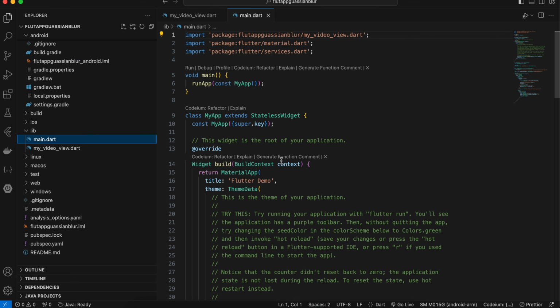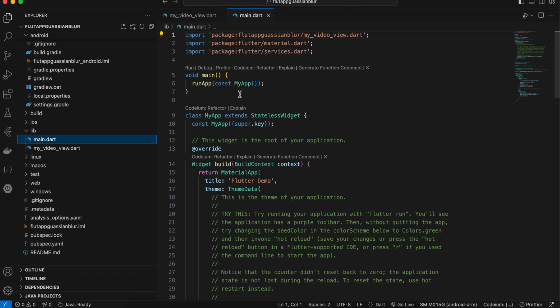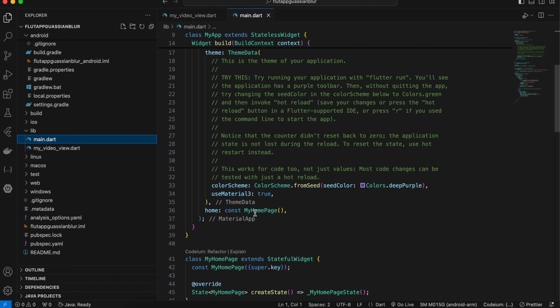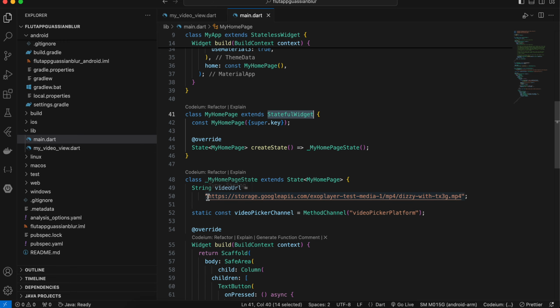So firstly, this is our Flutter application which I have created. This is our main.dart file, and here I have created this MyHomePage widget. It is a stateful widget. This is the video URL for the cat video. You can change it to whatever you feel like.